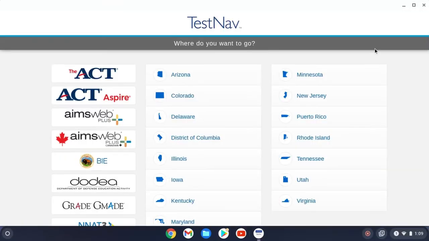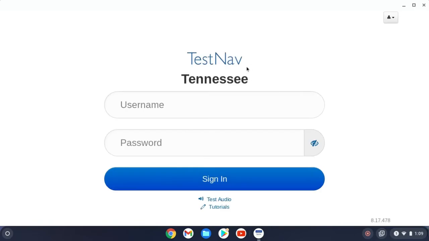And this is going to give you lots of options. You also have access to some ACT practice on here as well, but we are talking Tennessee Ready. So make sure you have Tennessee chosen. So now that you have Tennessee under TestNav, we're going to go down to tutorials.